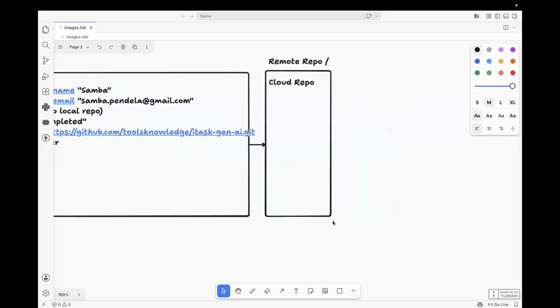And say this one: where is the code now? The code is present in the remote repo or not? Whatever code is there, it is present in the remote repo. Yes or not?